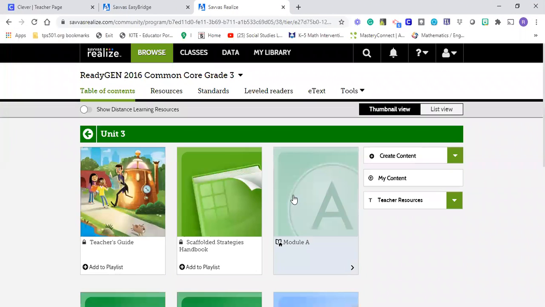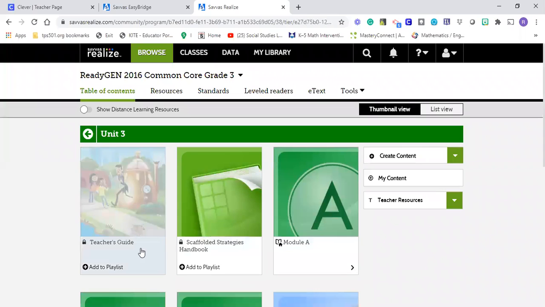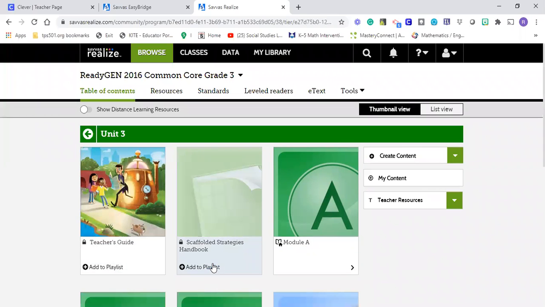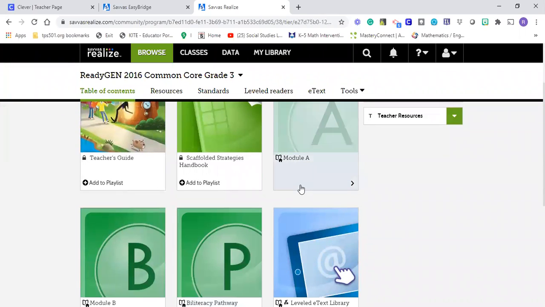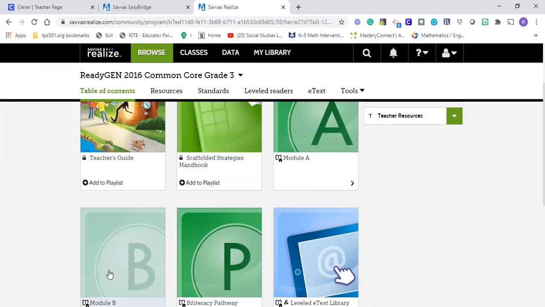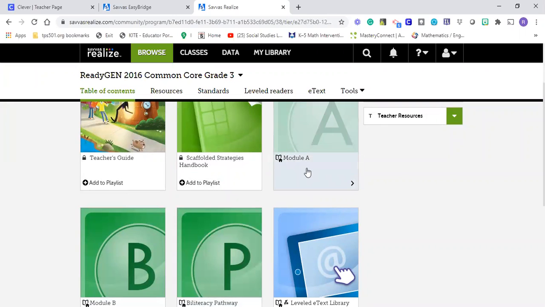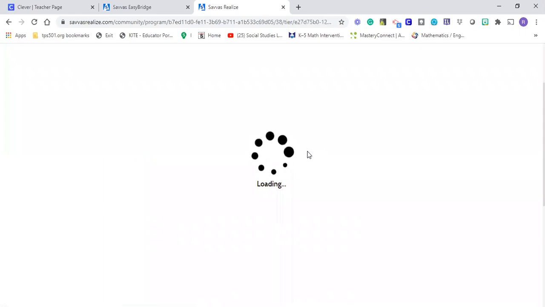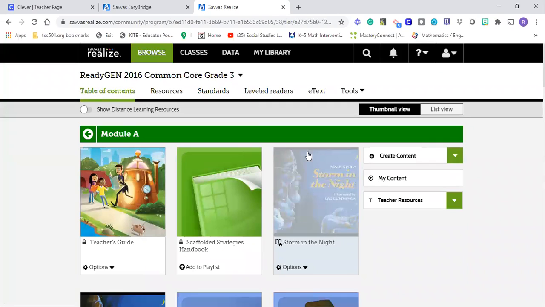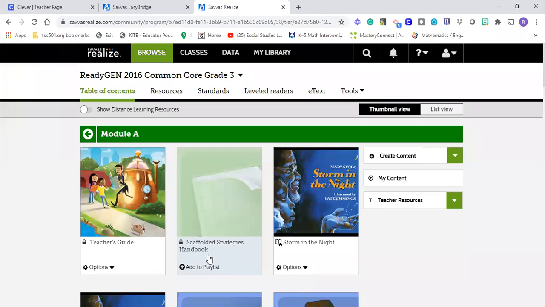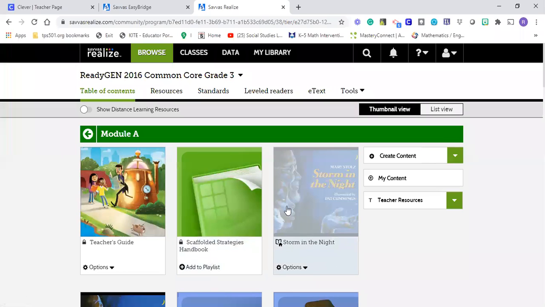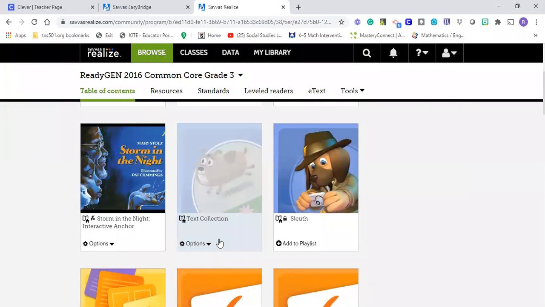If I click on Unit 3, you will notice that it will bring up the Teacher Guide, the Scaffolded Strategies Handbook, and the books for the modules. Notice Module A and Module B. So let's say I wanted Module A. If I click on Module A, you will notice that it brings up again the Teacher Guide, the Scaffolded Strategies Handbook. It brings up the anchor text, and it also brings up the text collection.